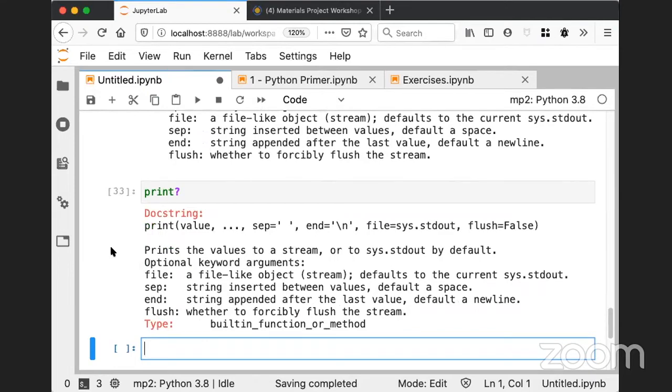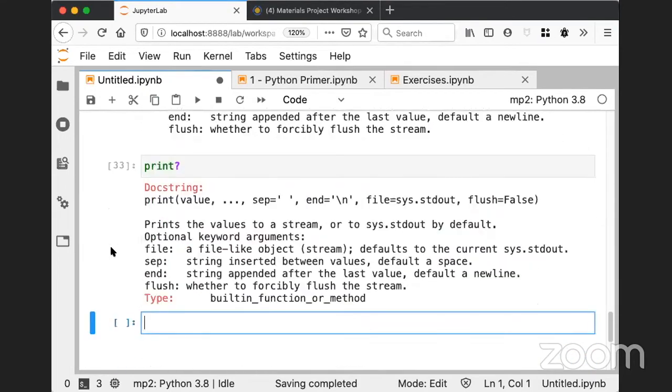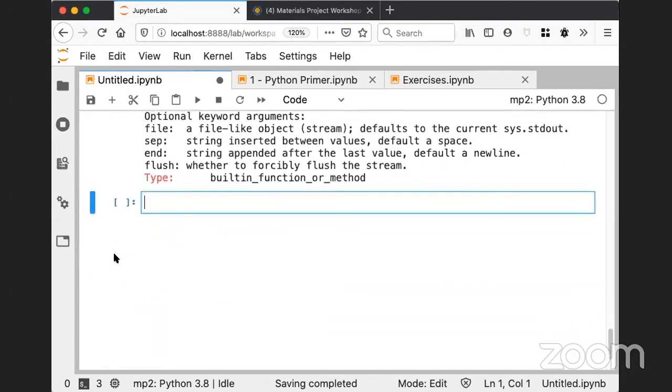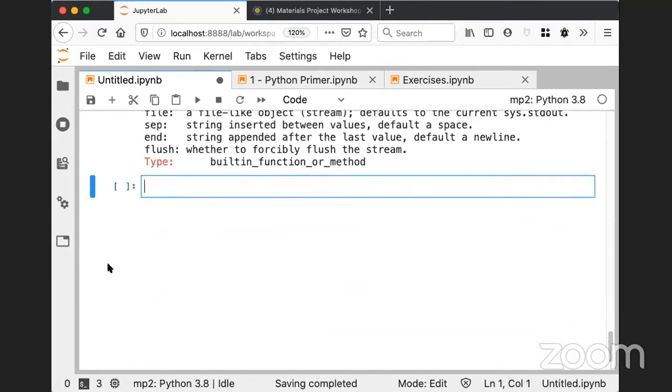Now, print and type and help are what we call built-in functions. They are distributed with Python. They're there by default, but oftentimes we want to make use of other functions that have more specialized functionality. And to do that, we have to import.